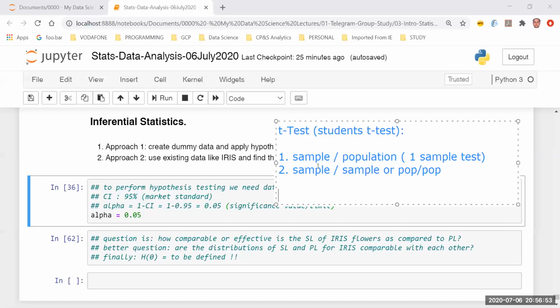But in this case, I'm not going to be bothered about the population. I'm going to take these two samples, try to do some statistical tests and find out what is going to be the p-value. Okay, what is going to be the chance that these two samples are actually very closely matching with each other. Okay, same happens when I'm trying to compare a population with a population.